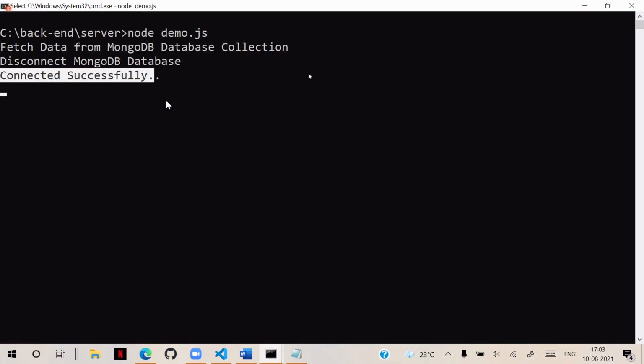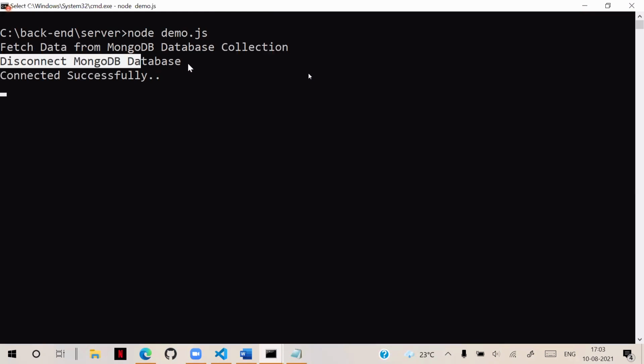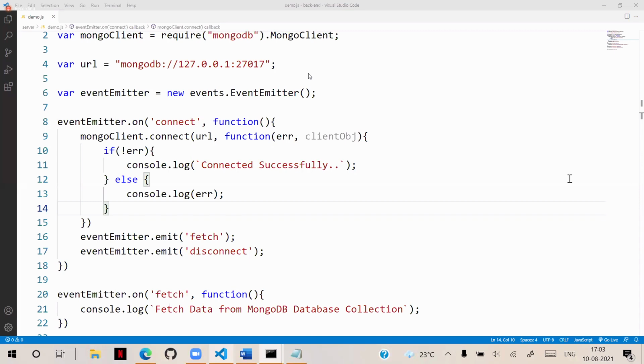Observe carefully the order of events. It is showing connected successfully, and the other messages are above this. Why? Because this is what we call the asynchronous approach. Now tell me, how many tasks does the current program have to perform?